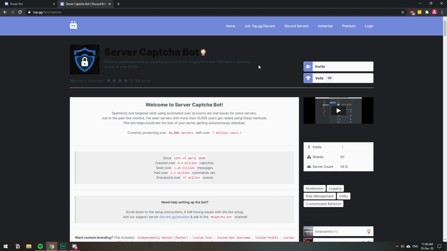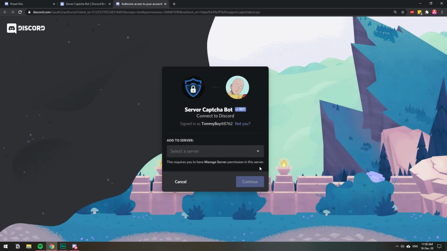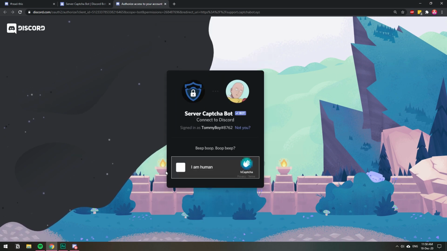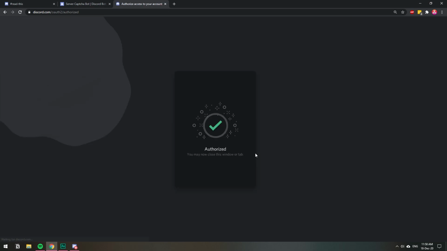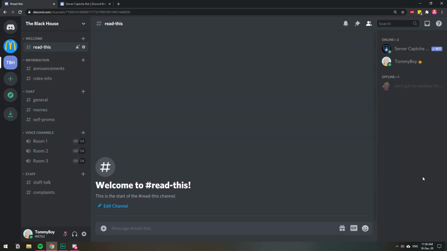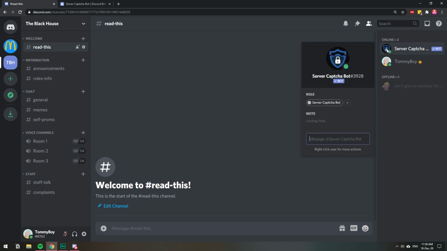So let's go ahead and do the mumbo jumbo with inviting. I'm going to click invite. I'm going to select my server, hit continue. Yes, those rules are fine. Authorize. Then CAPTCHA, of course, I'm human, and it has been authorized. So I'm going to close this. So that means that the bot is already in my server. You can see it here.